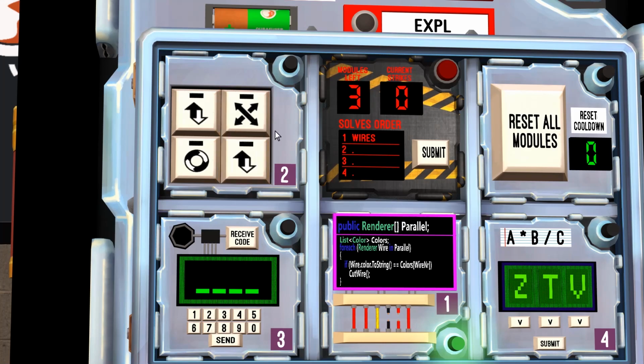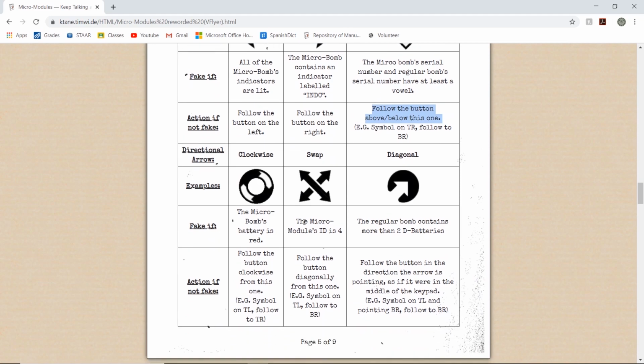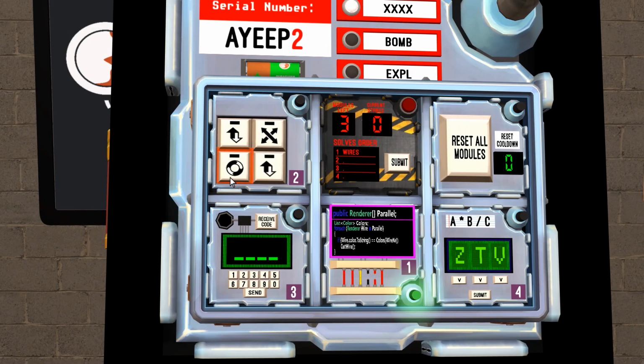If we're above, we go to the button that's below it. So we go to the swap, and it will be fake if the module's ID is 4. It is not. It is 2. So we follow the button diagonally from it, which is here.